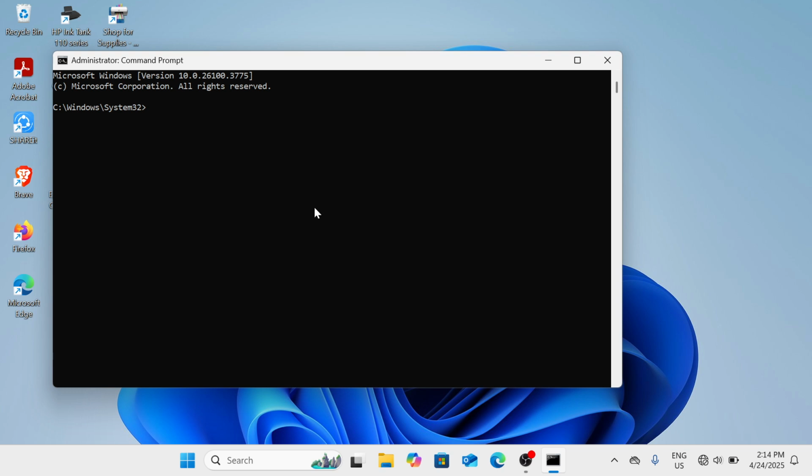This time we will be typing some commands. If you know that your main drive is your C drive, then you can type here C colon. But if C drive is not your main drive, then you can type the letter of the main drive that you have and then add a colon there and click enter. Once you have typed it, the next command is dir, and then click enter again.